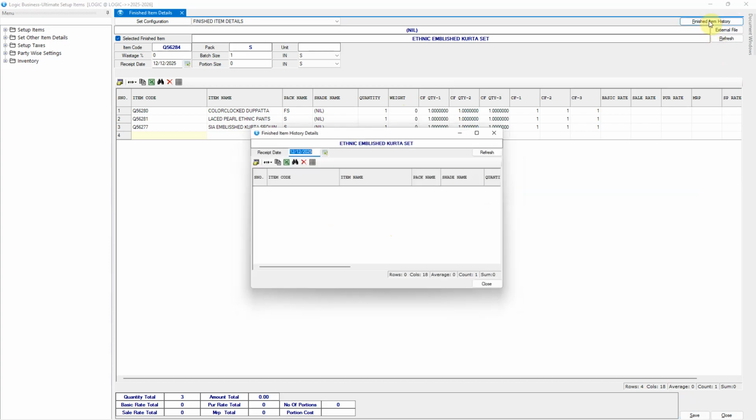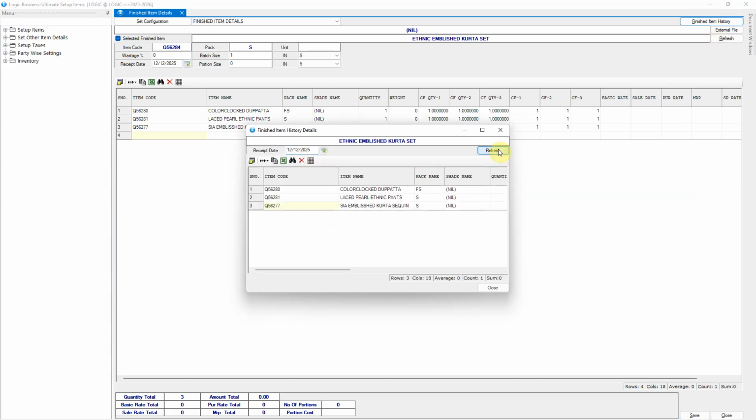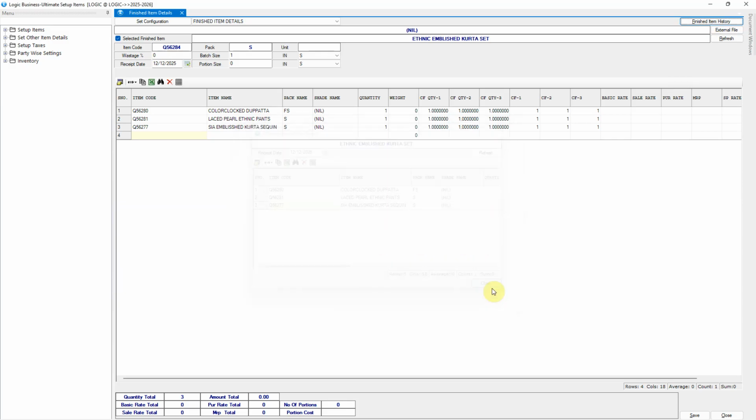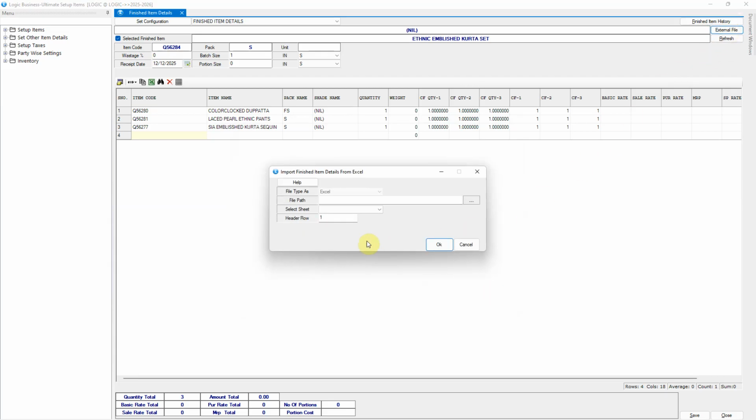You can click on Finished Item History to view previously defined details. Additionally, finished item details can also be defined or imported through an external Excel file. Click on the External File option to import finished item details through an Excel sheet.